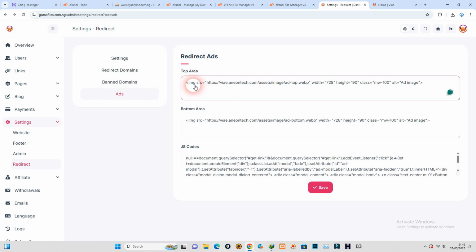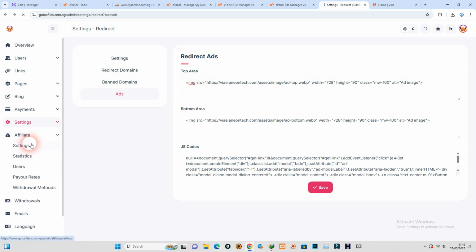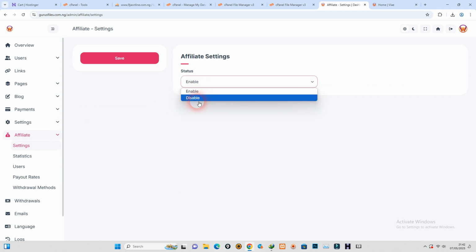Then ads, you can use a normal image or you can use Google AdSense. You can use other ad networks, not only Google AdSense, as an option for your website.